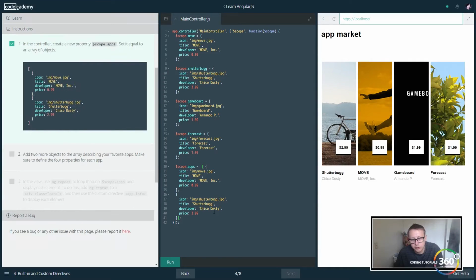Oh, that is what they wanted. Cool. So we have an array that has one index right now. Add 2 more objects to the array describing your favorite apps. So we actually have two things in here, so let's go ahead and add two more.